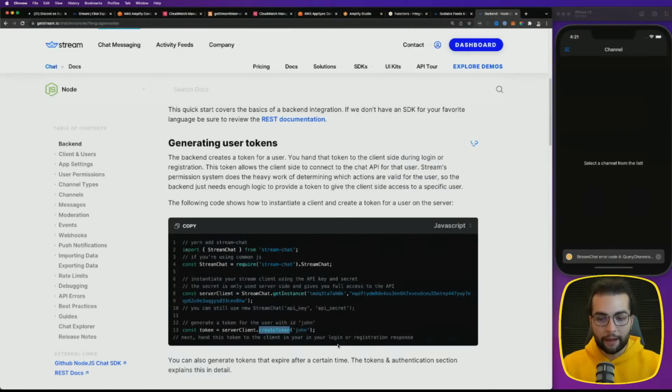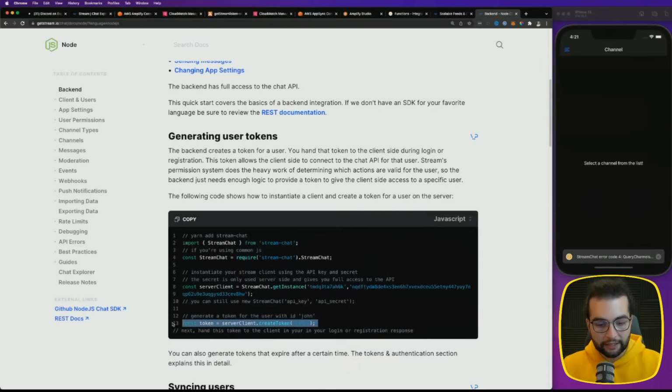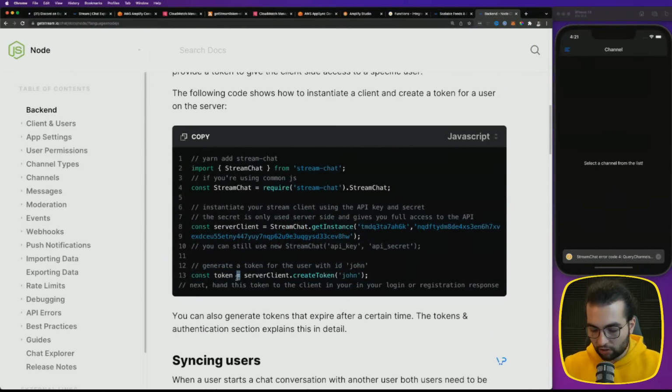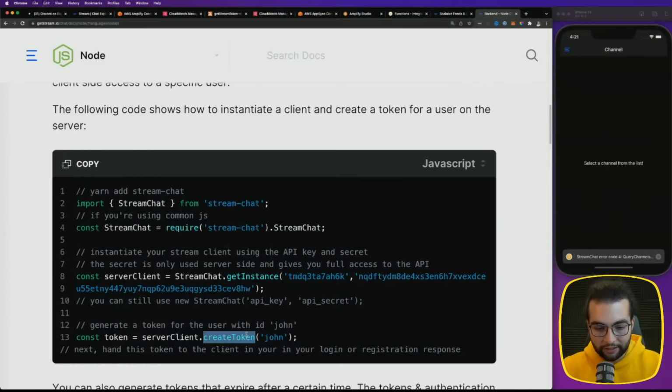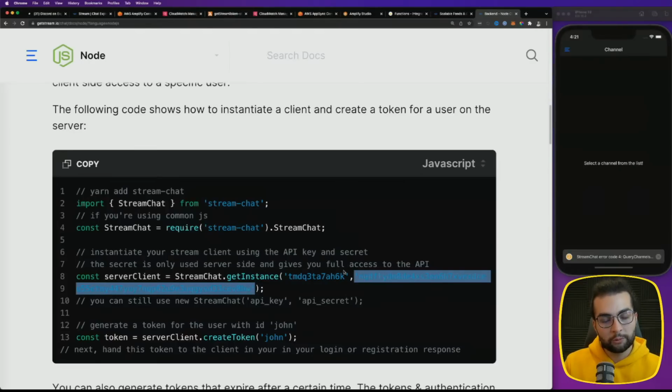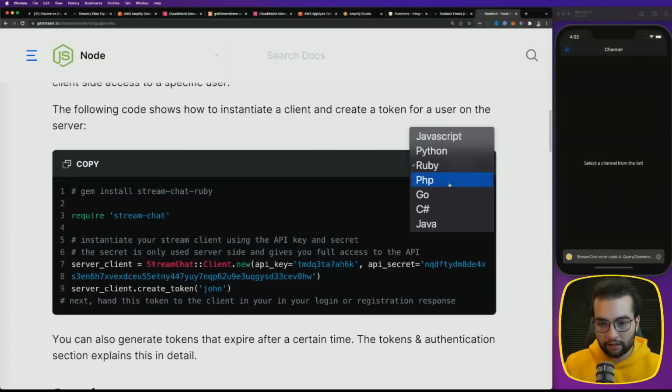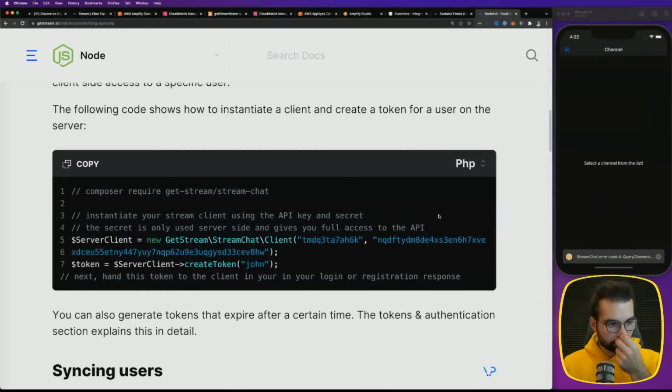So that call of generating this token on your backend is very simple, like it's one line of code. Basically here you can see it. Const token equal server client.create token. And this server client is the same client that we know how to implement using the get instance, but instead of just providing the API key, you also have to provide the API secret. That's the only difference between the server's client and the client. And here you can see it in different languages like JavaScript, Ruby, Python, PHP, and so on.